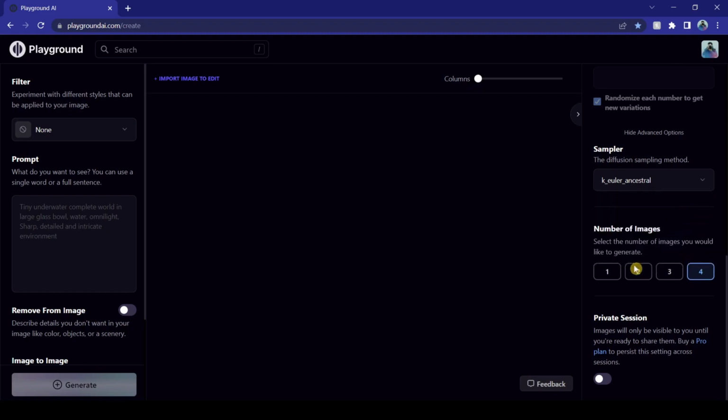Set the number of images to 4. The more you set, the better. It gives you more options. At the bottom here, set your session to private. Not activating this option immediately makes all of your generated images set to public.